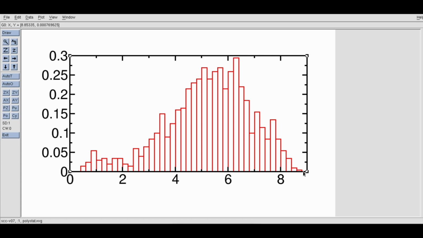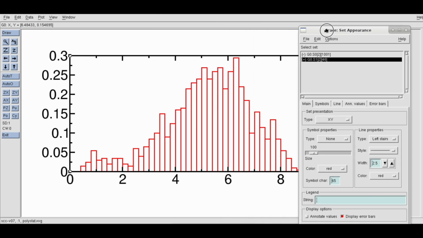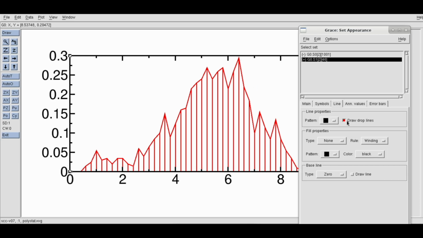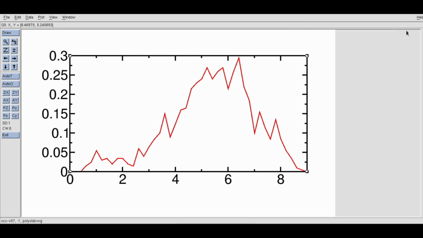And if you don't like this representation, you can always change that and go to the second set, and then instead of left stairs, click on straight line, and click on apply, and then go to Line and click on draw drop lines. It is turned on, so make sure to turn it off, and you can get a cleaner histogram.